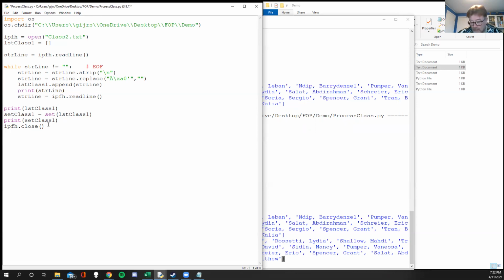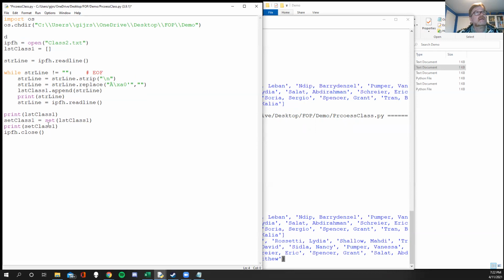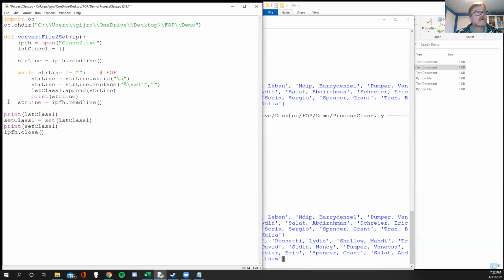So I'm going to define myself a function, which I'm going to call convert file to set. And what is it going to take? It's going to take a string. I'm not going to name it the same as this. I'm just going to name it input. Colon. Now that becomes a function. So what I want to do now is move everything that is going to happen inside of that function in there with the indent.